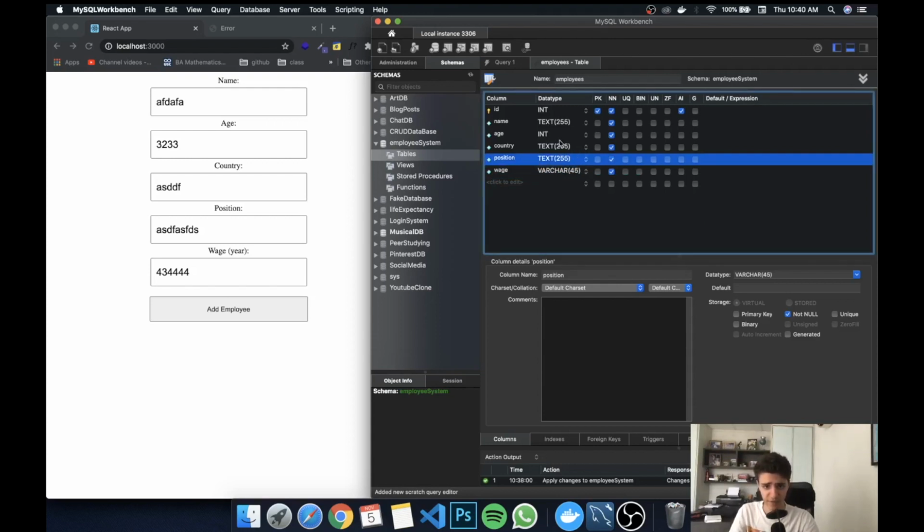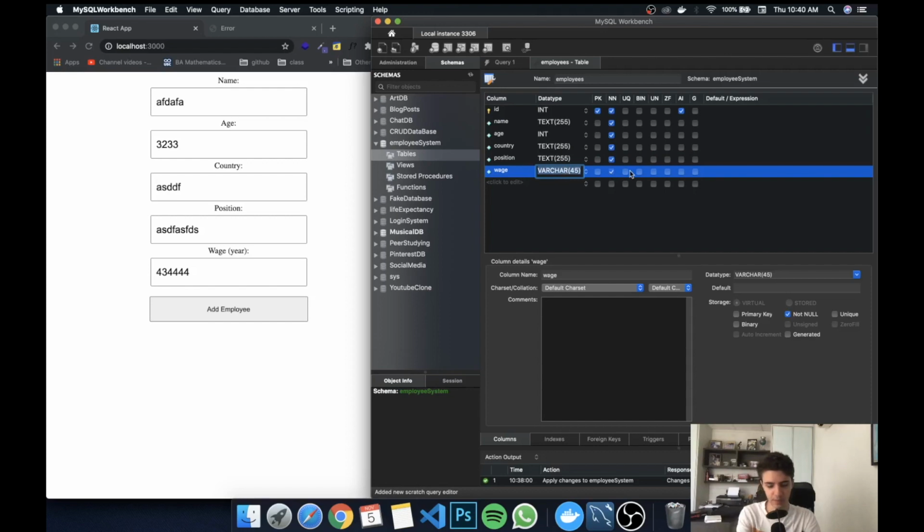I'm putting 255. You can put whatever you want, but this is the maximum size. It doesn't really matter. I don't think there's a country with 255 characters. So now let's add an int, because wage is an integer, and it's also not null. So that's fine. We created everything we wanted.